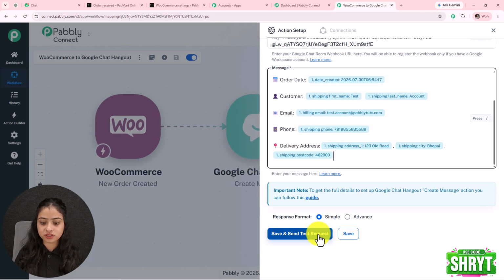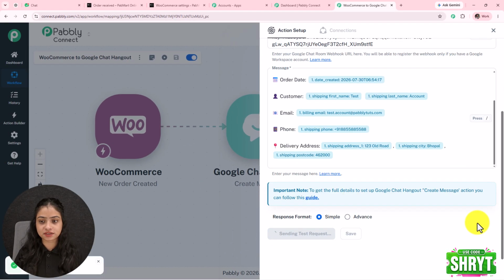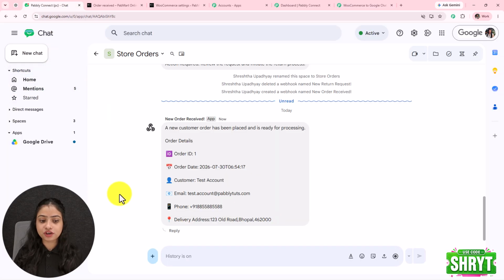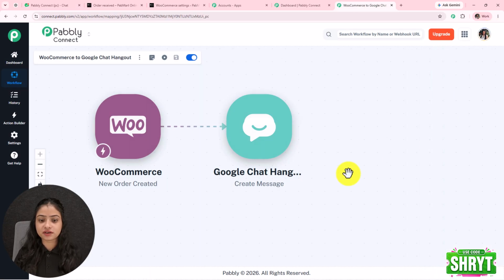Okay, after mapping all the details, I'm going to click on Save and Send Test Request button. We receive the response and I will be taking you back. And here we can see that the message is received with the order details, same as the order is placed on WooCommerce. So the workflow is ready and it is created.